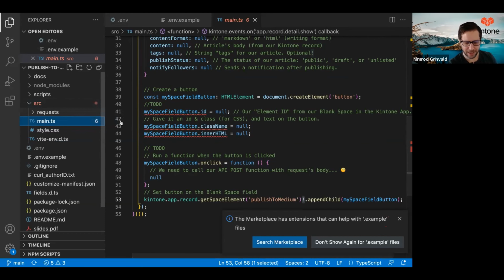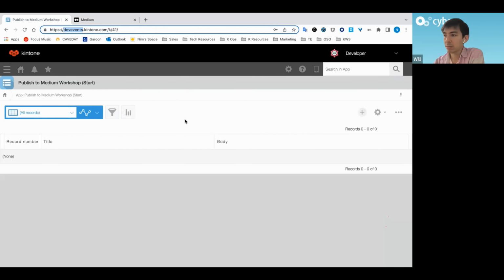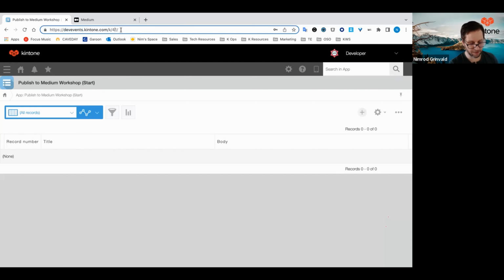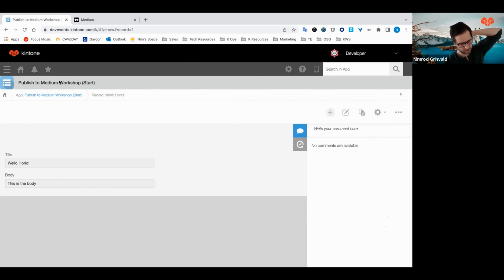And so we need to define that unique app, and we do that with an app ID. The app ID can be found inside of Kintone when you're on the list view. So you should have a few pieces of dummy data over here. So let's say, curled. This is the body. And so you'll see a page that will look like our app.